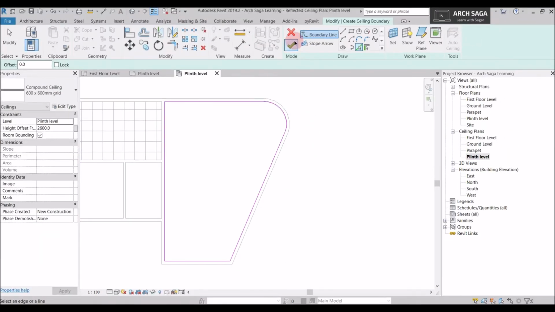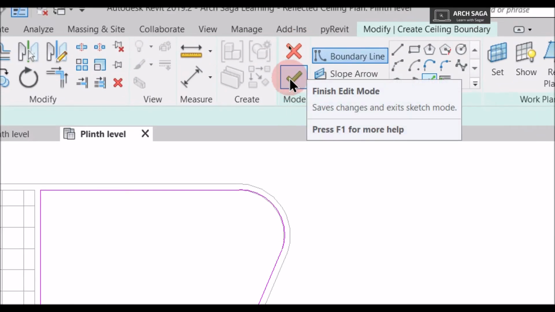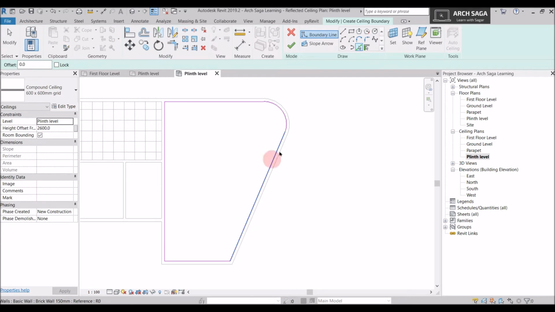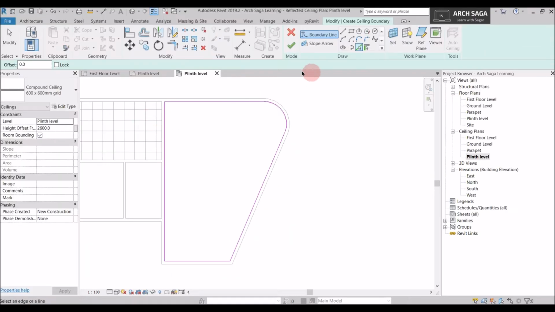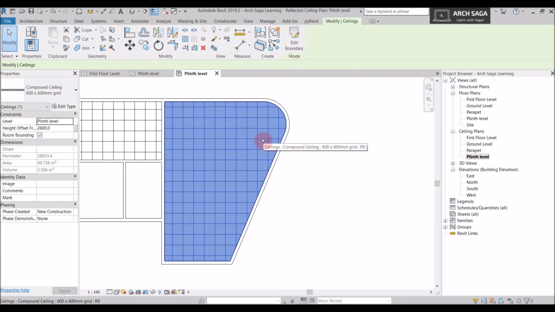So now before pressing yes here, make sure all the ceiling lines are in a closed loop. Like there should be no gap in between two lines. Now my drawing is okay here. I'll say finish and the ceiling is drawn here.